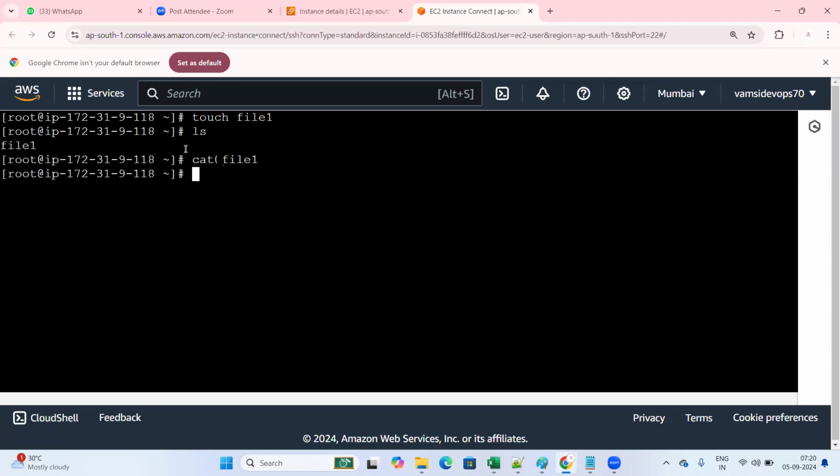So let's understand how to add some contents to the file. There are many ways to add the contents to the file, but let's see. We are going to use a command called vi space file one. Do you know what this vi is? Vi is an editor actually.